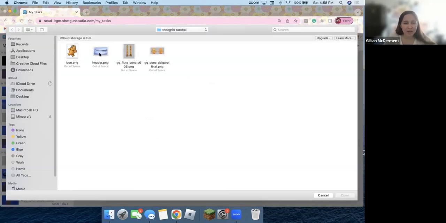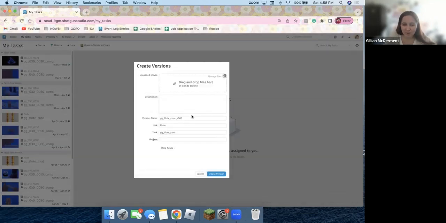I'm going to upload my media. So this is the flute concept art. And look, it automatically does my version name. And make sure to always put in the description what you did. I changed the colors from blue to yellow. But yeah, be a bit more descriptive than that, but that's just the example.